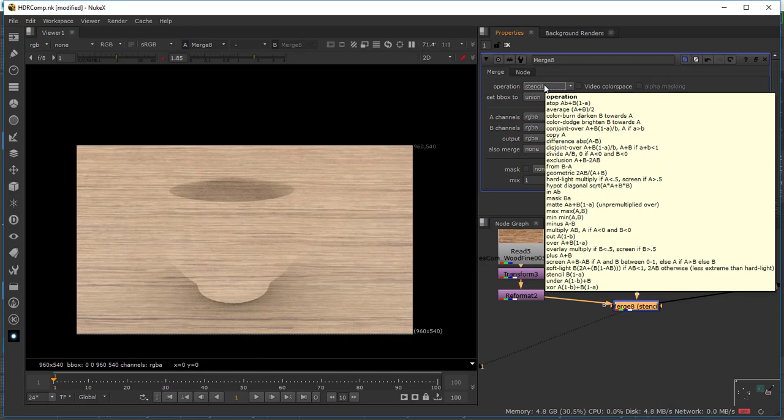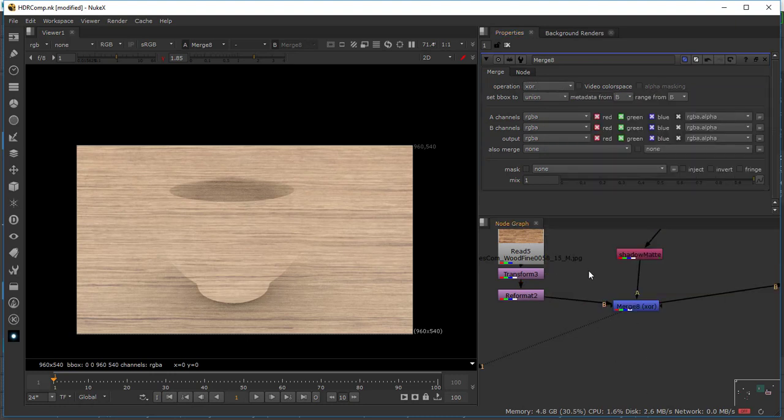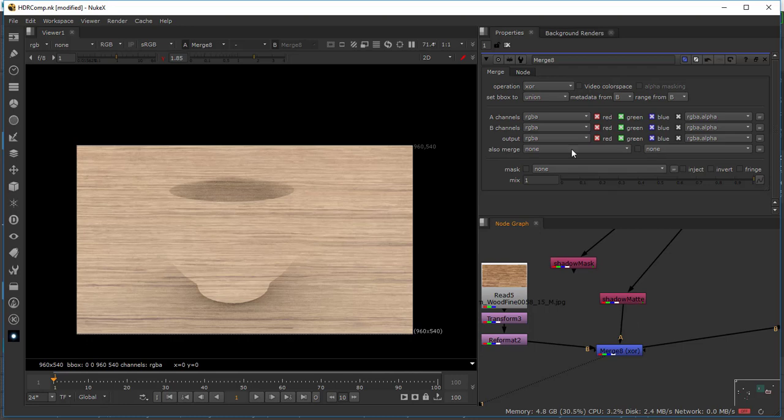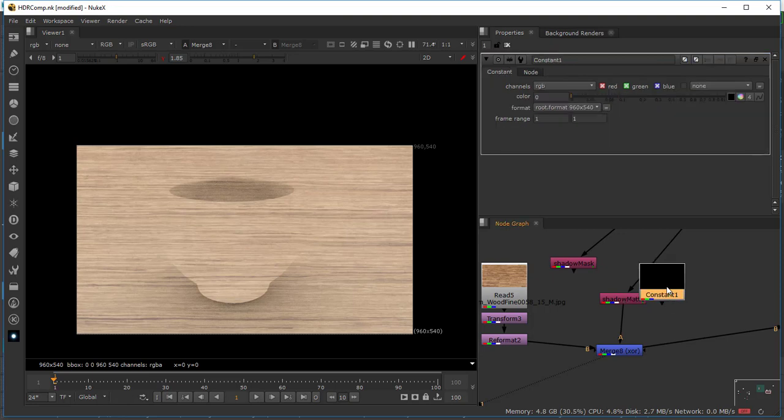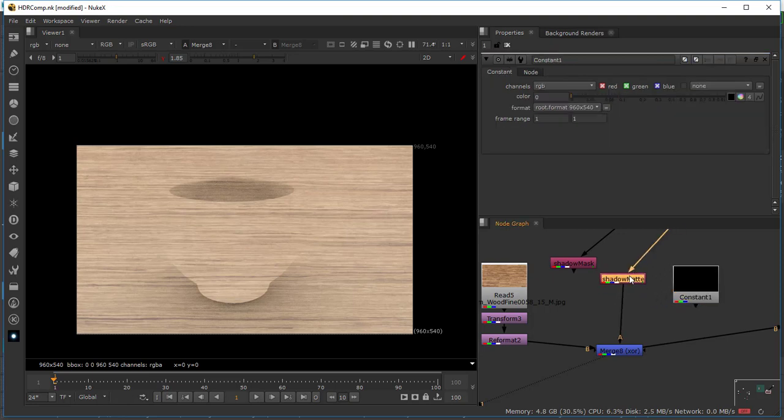There we go. So stencil does give me that information, or XOR. Okay, so that gives me a darkening right there. So that does work. Another way that I could do that, and this is typically the way I do it, is I will add a constant, and I'm going to use the color information from this as a transparency map on that.